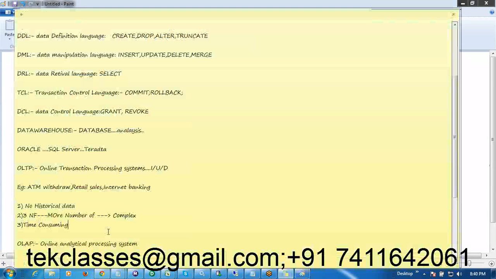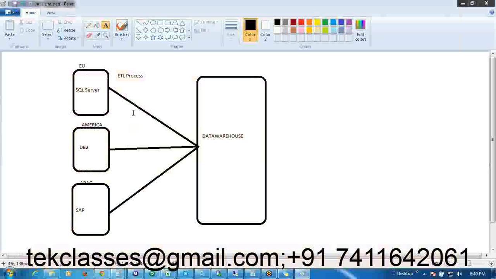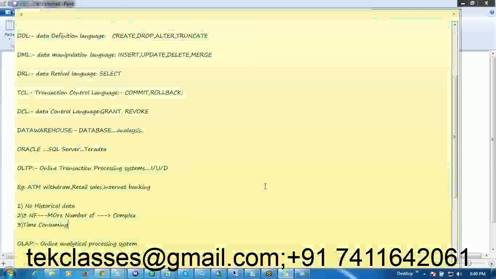So you have a lot of disadvantages in carrying out analysis on the OLTP applications, and that's the reason we are going to integrate the data into a centralized place. This centralized place lets you analyze the data in less time and then take decisions, whether to continue or discontinue products. There will be changes in the way the business is done.